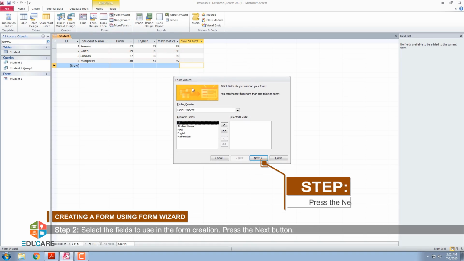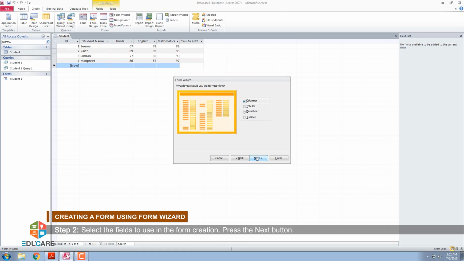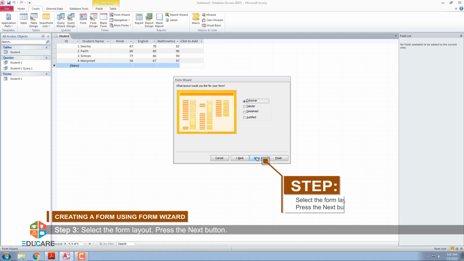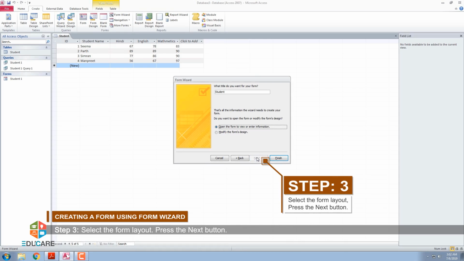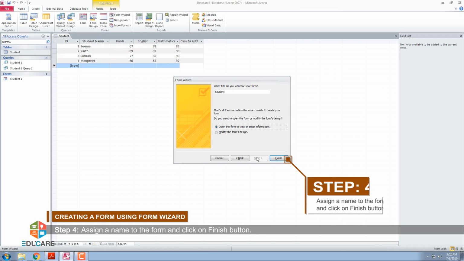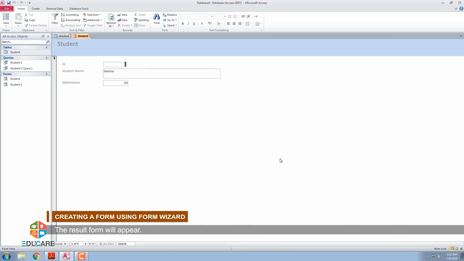Step 2. Select the fields to use in the form creation. Press the Next button. Step 3. Select the form layout. Press the Next button. Step 4. Assign a name to the form and click on Finish button. The resulting form will appear.